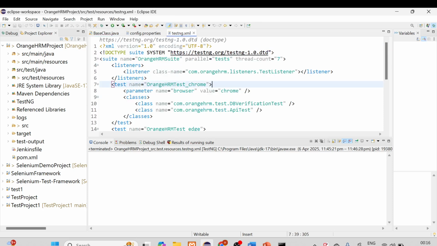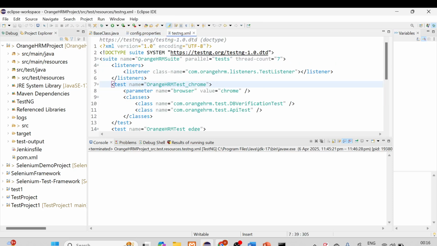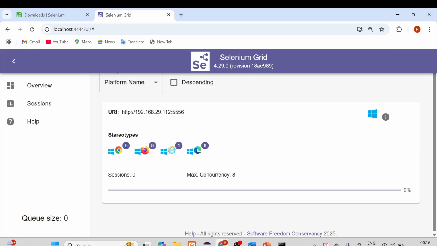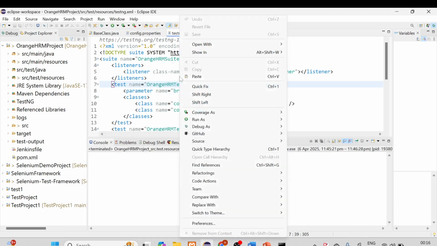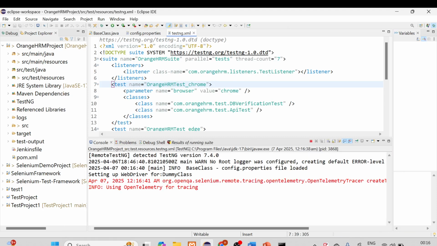So I think everything is done. You can see config properties true, and let me run it to check whether it is working fine on grid. I'll simply right click and run as TestNG suite, and you can see it will run the script on the grid environment.